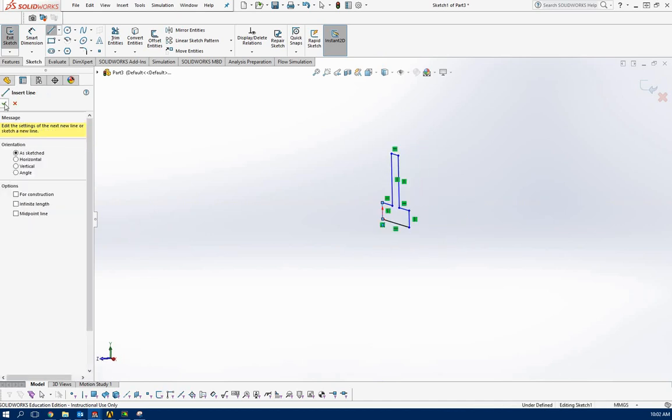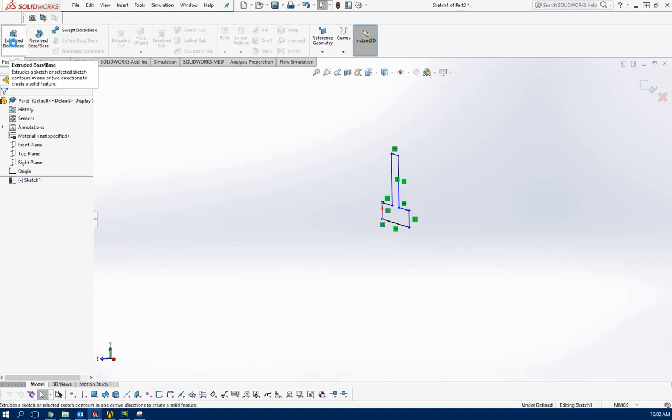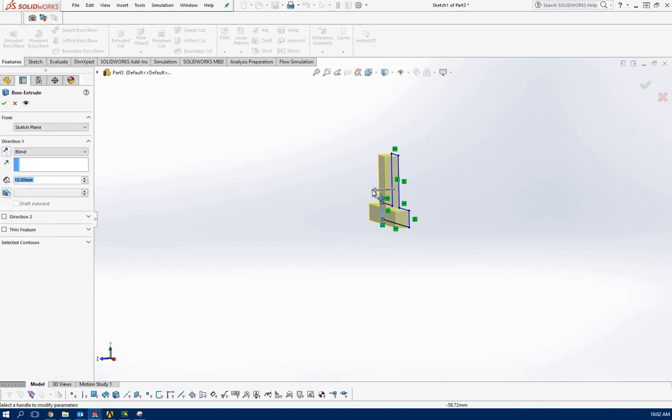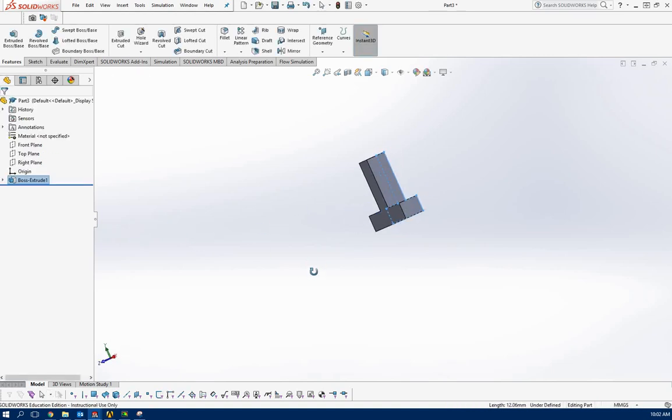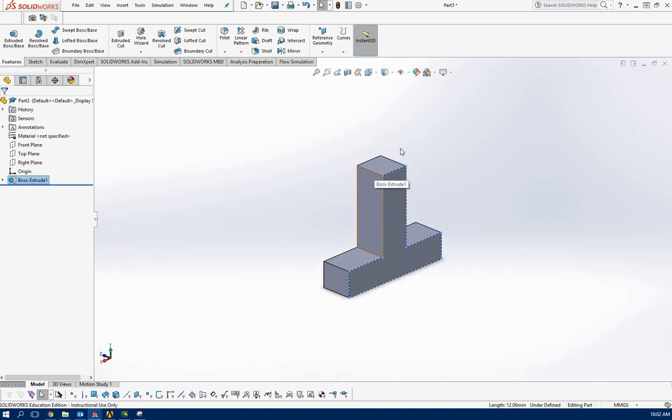Again, let's start drawing a sketch. Finish, and I'm going to extrude it this much. Done. Now because I would like to have fluid around this part, I want to have a drawing to cover this portion.